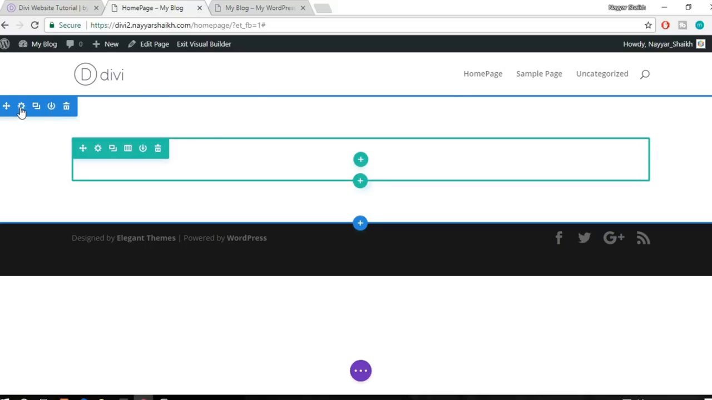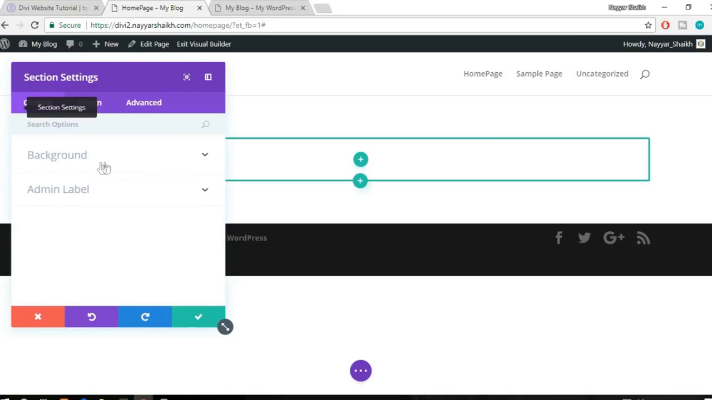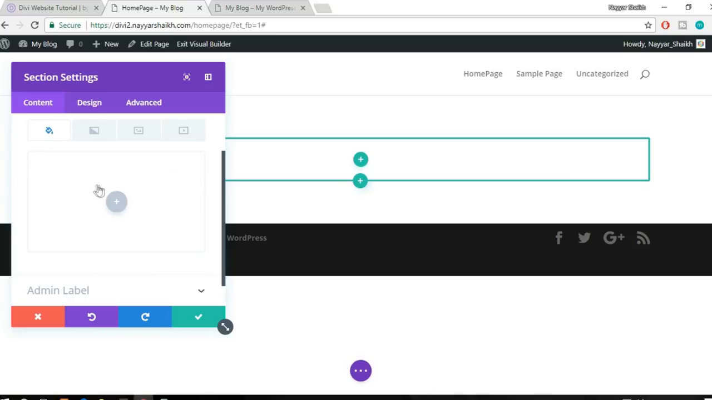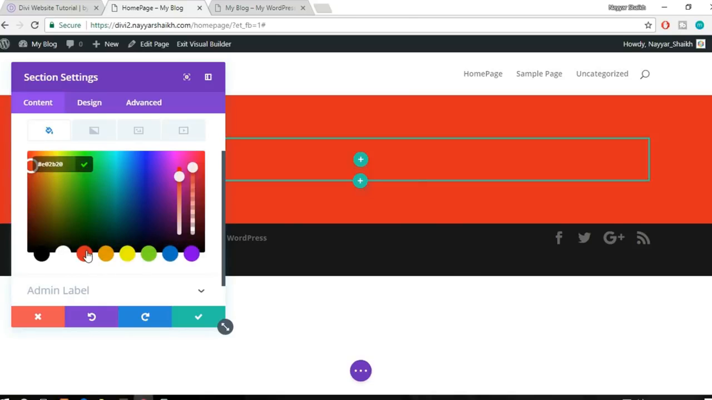So over here you will see this blue section, and under this blue section you will see this gear icon, the second one. Click on that. The first option is background. Click on background, and here we have different options, like background color. For example, let's click on background color. Let's select red.